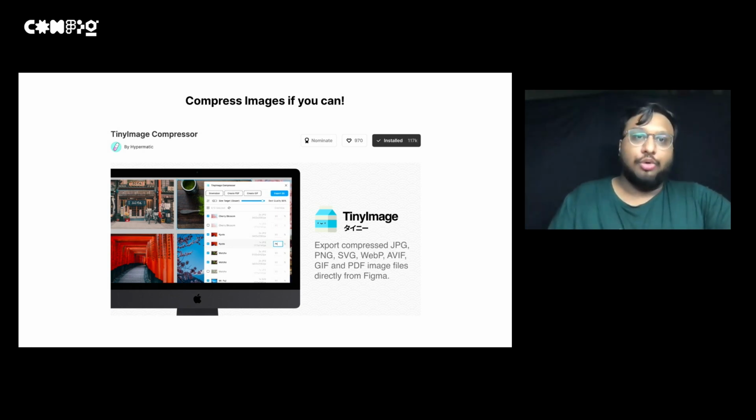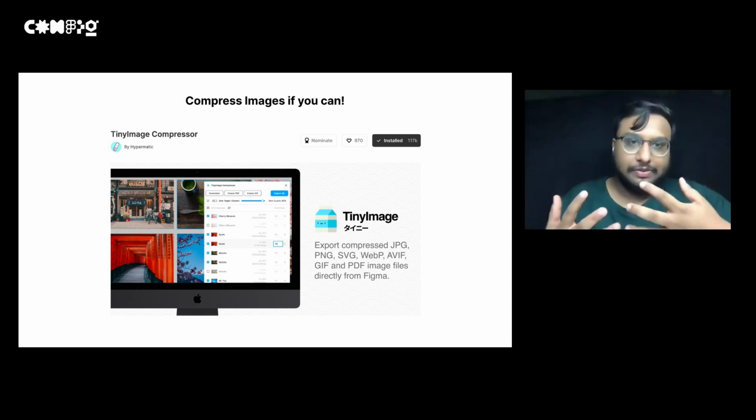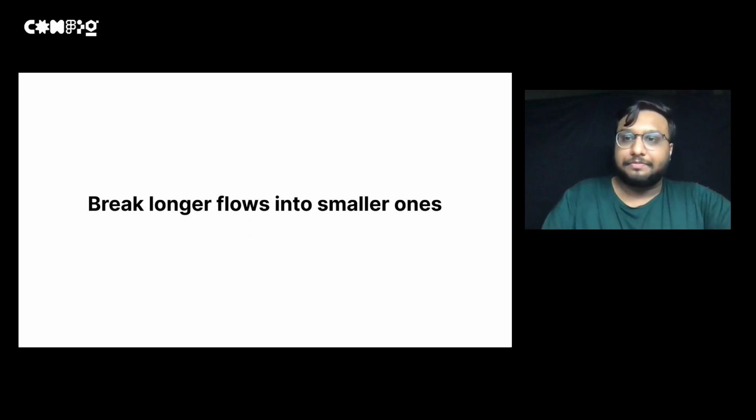Compress images if you can. The lighter the prototype, the easier it is to load. Essentially, the main data comes from images which they might have downloaded. So just a pro tip, you can download this Tiny Image Compressor, which compresses all the images in one go. And you can just press Command Shift K to keep adding it in your prototype. So ensure you use this compress images plugin if you can.